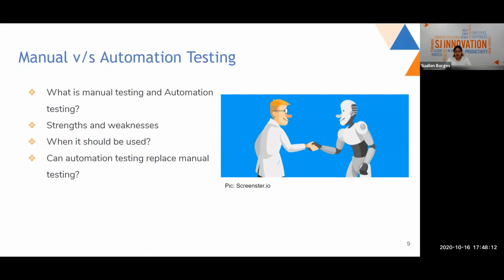The different types of testing which we can consider for automation are regression testing, load testing, and performance testing. Whereas for manual testing, if you want to do exploratory testing or usability testing, this is not something which we should automate because they can be best covered by doing manual testing.